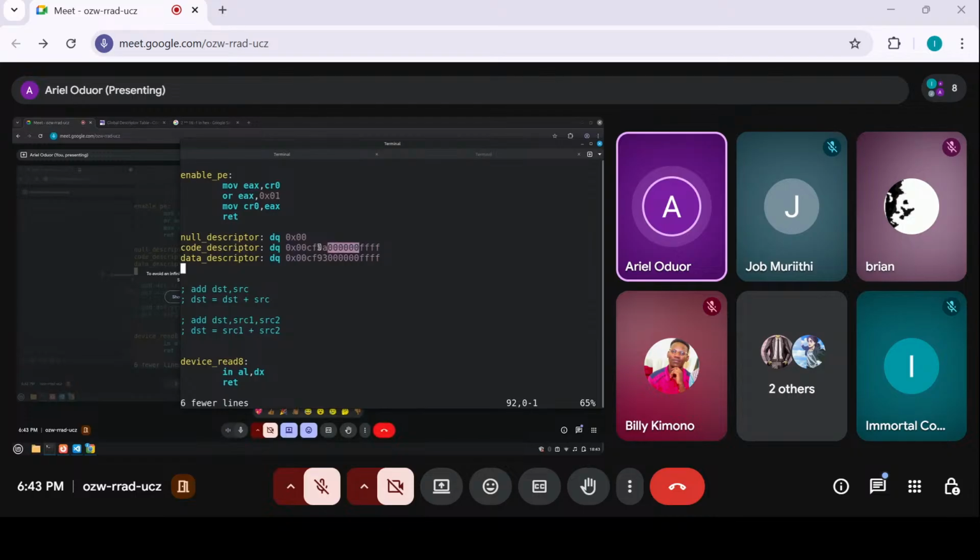And then let's check the data segment. You have 0xFFFF, 0, 0. I have 92 here, but I have done 93. I don't think it will be an issue. Then CF.